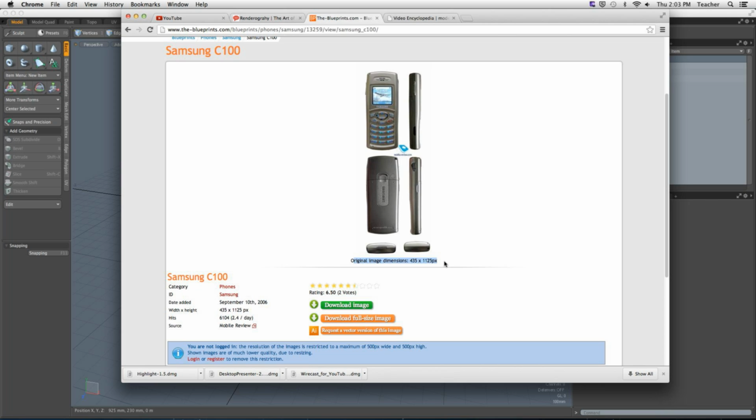If you want to download the full quality image, you have to register for a user account. It's absolutely free. I've had a user account on this website for many, many years, and I've never been spammed. I've never gotten an email from them. And once you do, you're able to download the full-size image. Okay? I recommend that you do that.